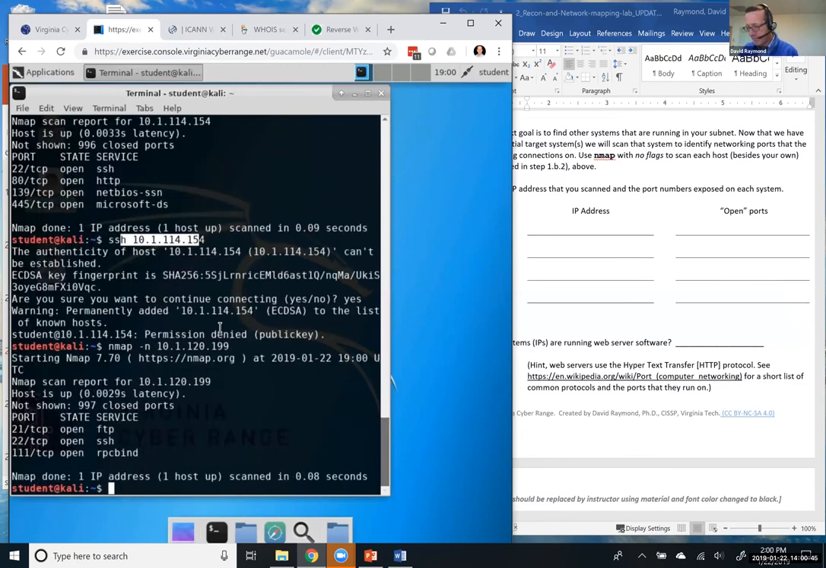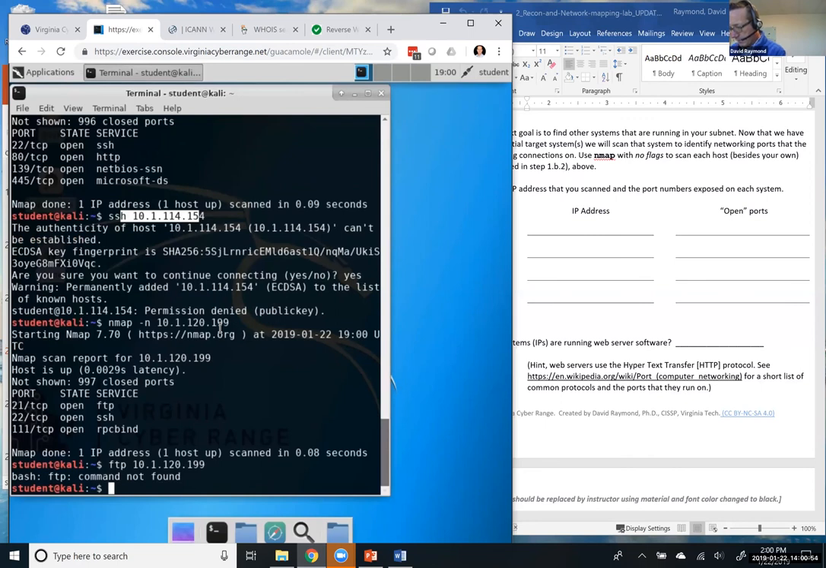This one has FTP open. Wow, so now I could say FTP 10.1.120.199. FTP command not found. That's odd. Oh, I might have to install FTP. I'm not going to do that right now. But I could use FTP to connect to that host, and I could maybe do a brute force password guessing attack to try to identify username password combinations that would give me access to that FTP server, and then I could rummage around and find stuff. FTP is a file server, right? So there might be interesting things in there.